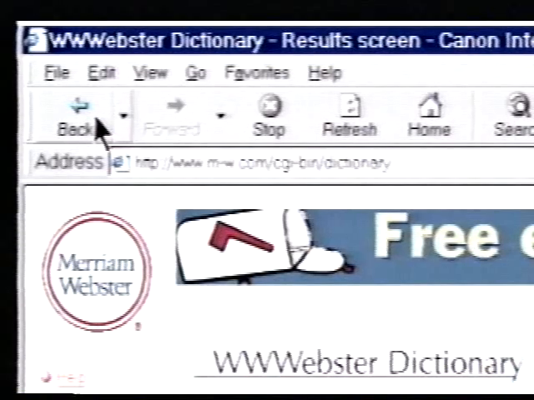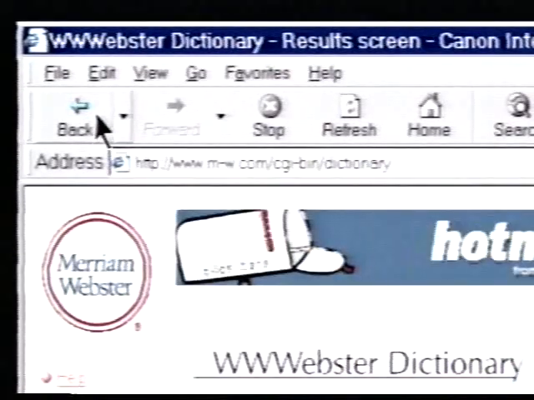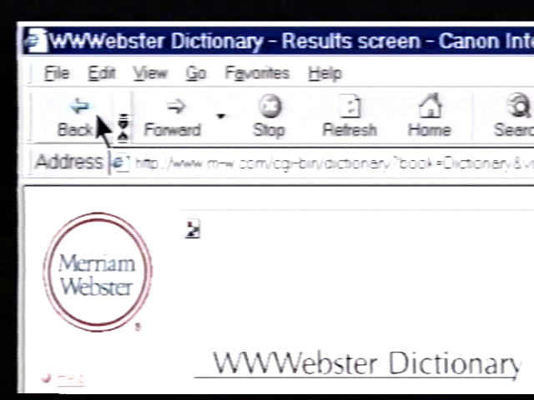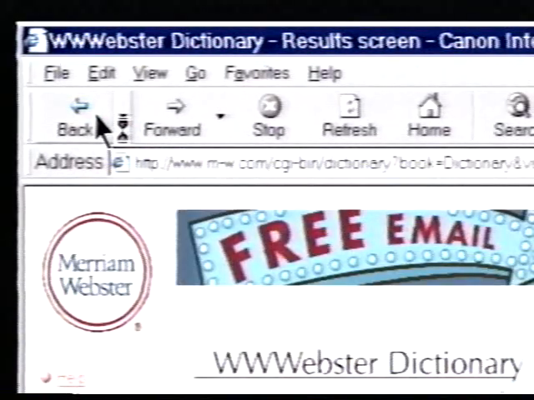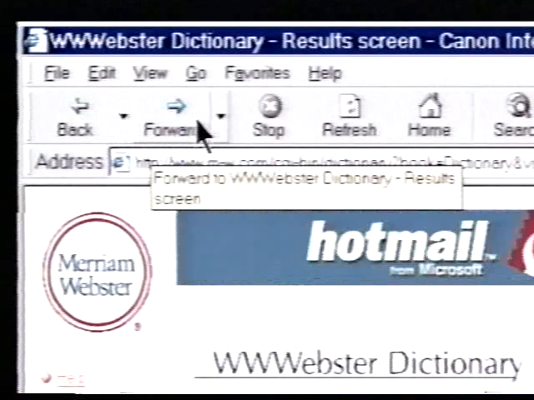Now, if I want to go back to a previous page, I can click on the back button on the toolbar. If I want to go forward to the next page that I just viewed, then I can click on the forward button.